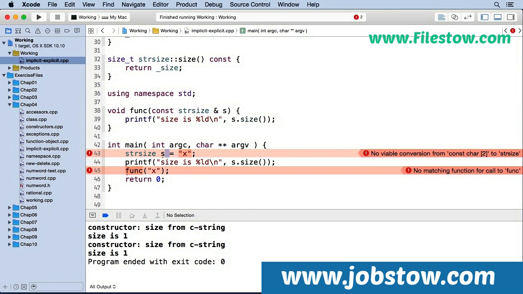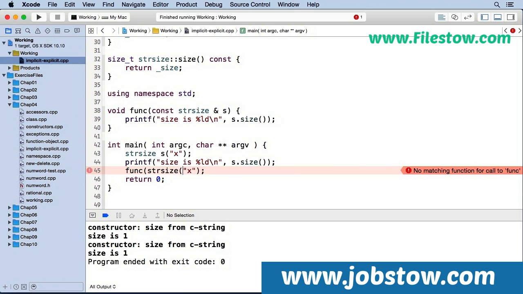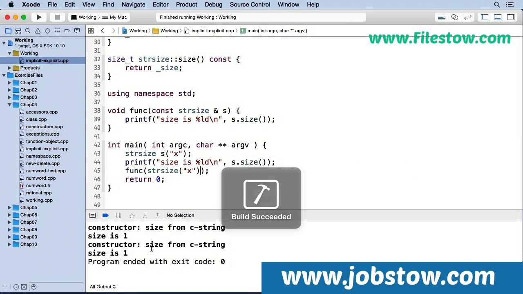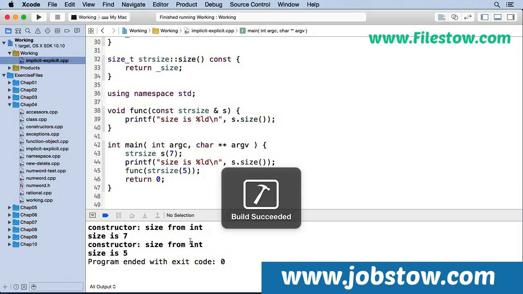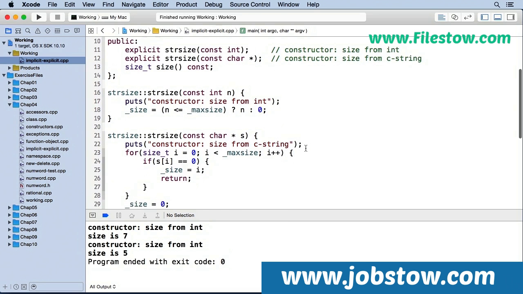In fact, now in order to construct the object, I need to do it explicitly by putting the parameter in parentheses. And even here, I need to actually create an object, which I can do by saying strSize and putting parentheses here, and that'll create a temporary object that'll get passed to this function call. And now both of these work, and they're constructing from the C string. And if I want to use an integer here, I can put in a 7 here and put in a 5 here. And now when I build and run, you see I'm getting my size from int constructor.